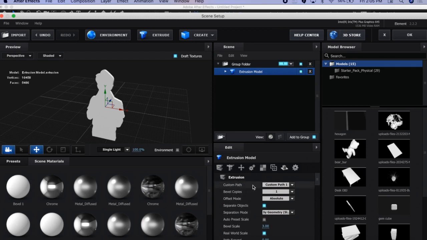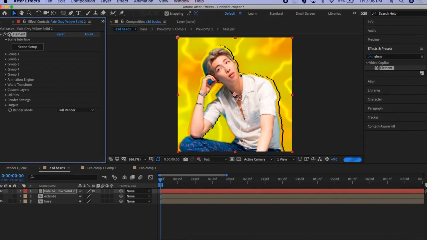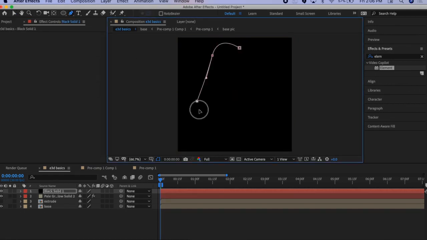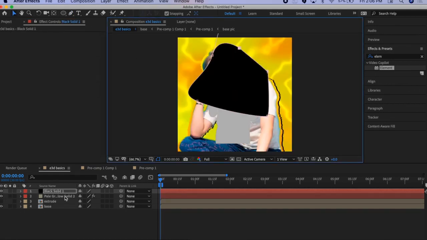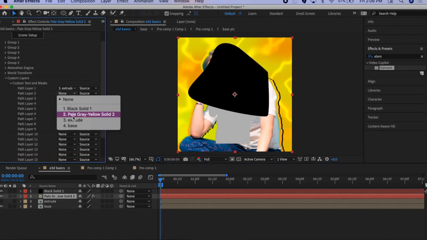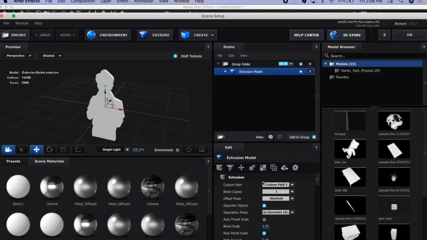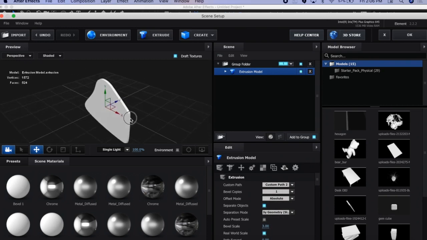So first, right here at the top where it says extrusion and custom path, this is where you can change which mask you want to use. Obviously, we only linked one mask, so if I go to custom path 2, nothing's going to be there. But let's say I close out of Element for now, and I'm just going to create some random mask here, and I'm going to link it to my custom text and mask. Now if we go back to the scene setup, if I click custom path 2, you can see that now it's the mask that I just made.